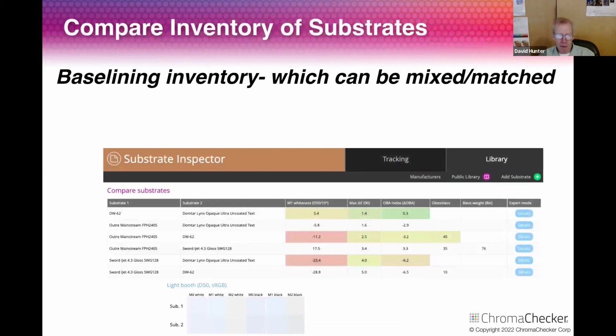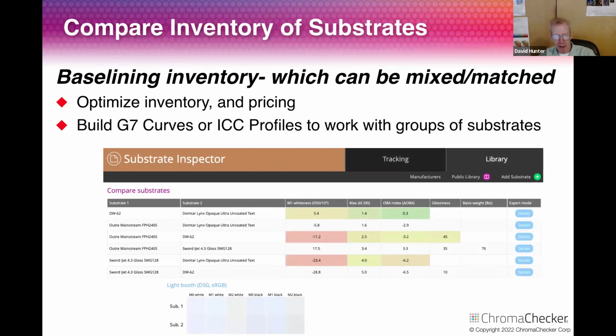When I go through the compare, you can see here which substrates are aligned, which is more like a green and a yellow set of boxes, versus red, meaning they're not aligned. You cannot share, or you shouldn't share, curves or ICC profiles between those substrates. So this allows you to become very knowledgeable in terms of what substrate needs what curve and what profile.